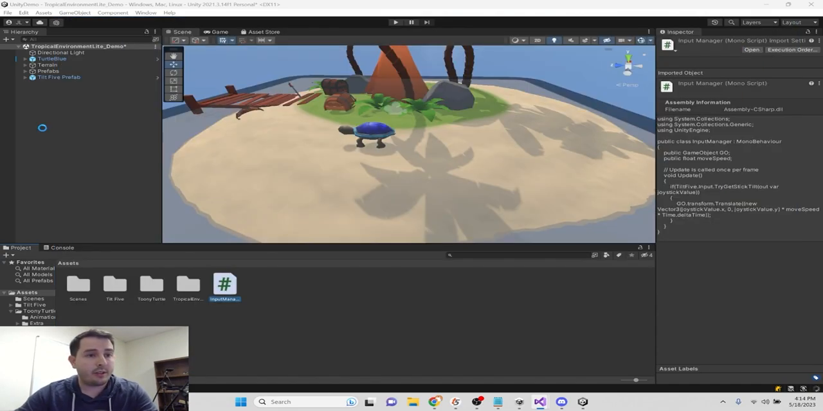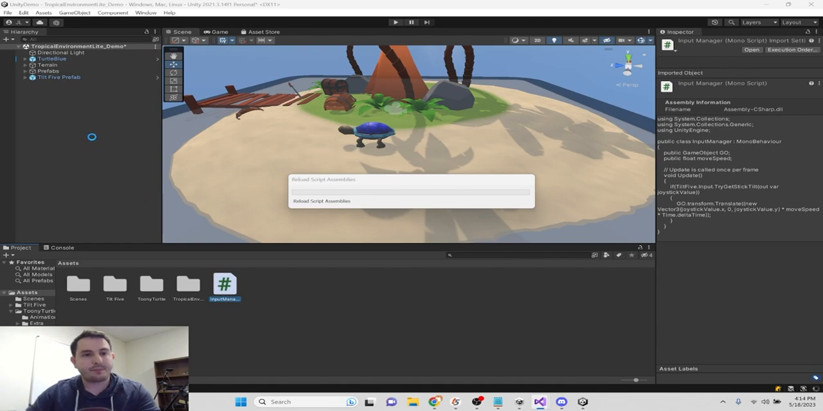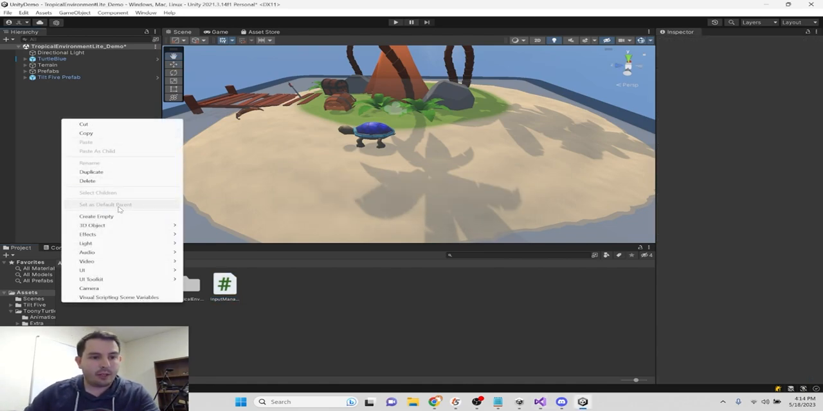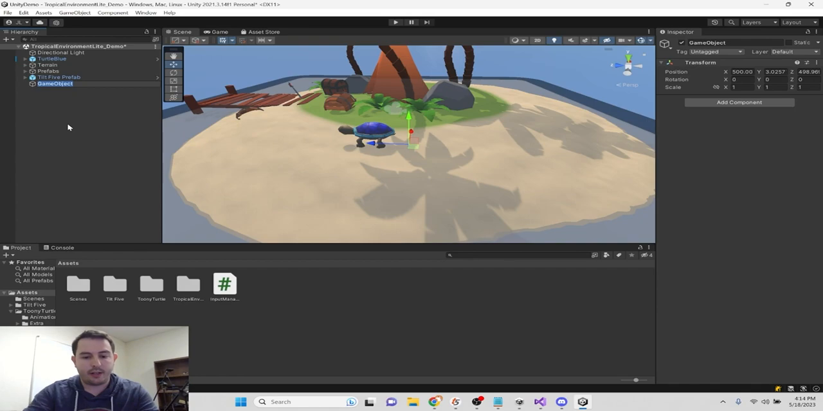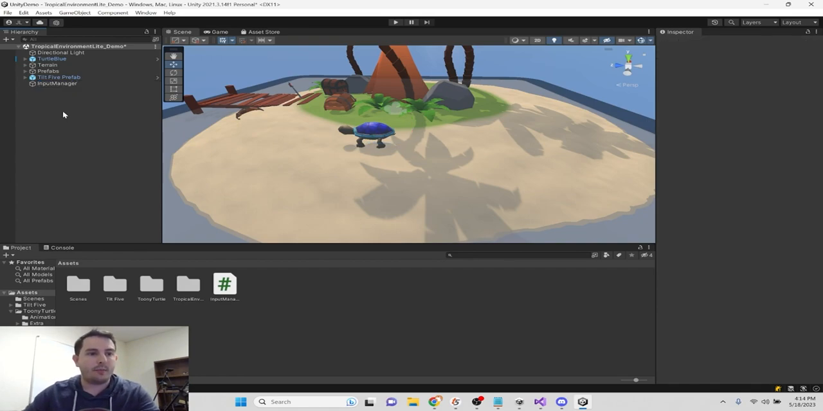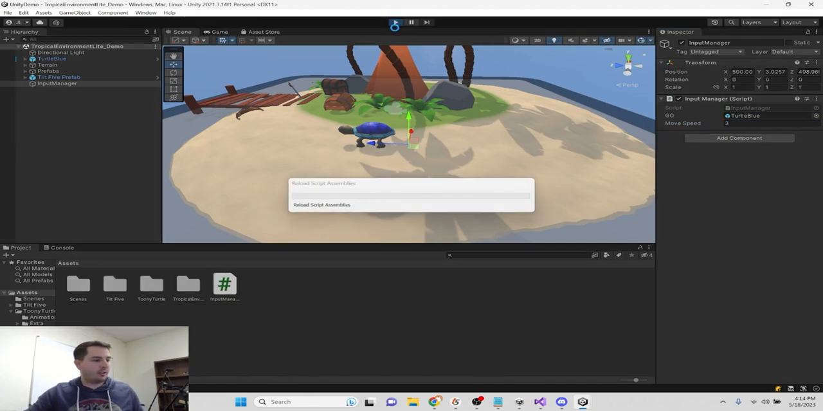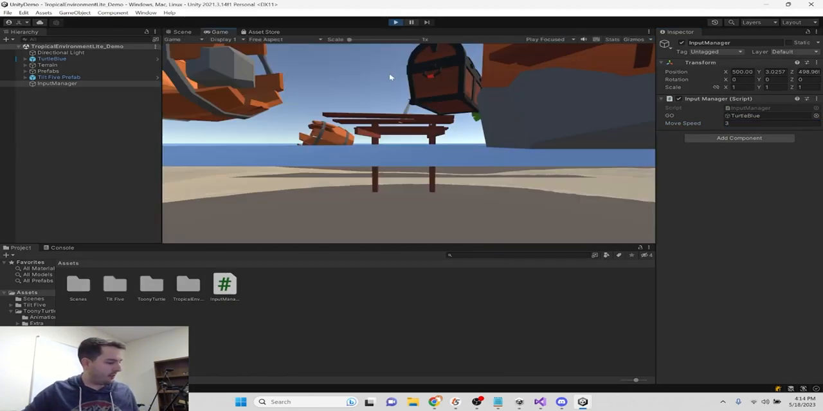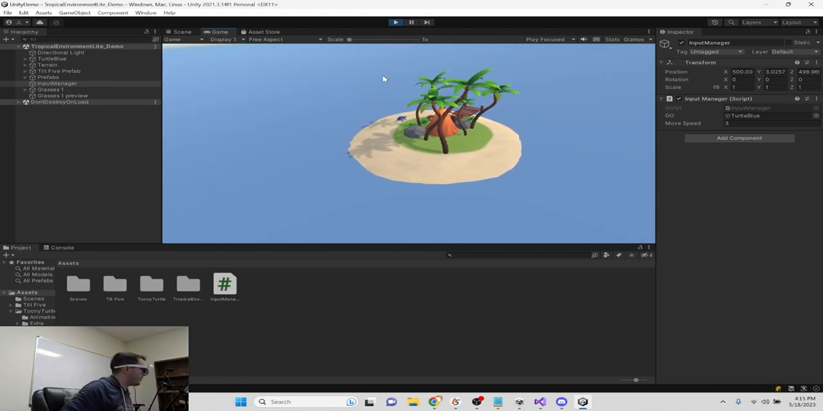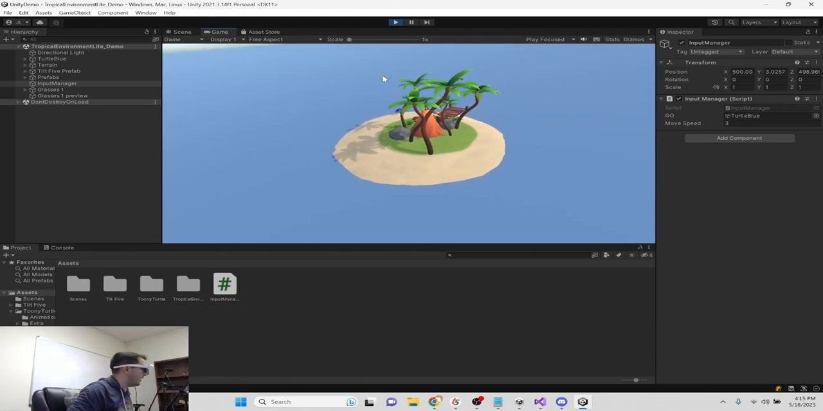So, with this input manager written up, pretty simple, straightforward script. We'll make a new input manager object here to hold it. Drop the script on. We're going to need to tell it which game object to move, which is going to be our turtle. And we're going to set its move speed to something like 3. Just like that. If we give it a play, put my glasses on, and fingers crossed, our turtle starts moving around the island.